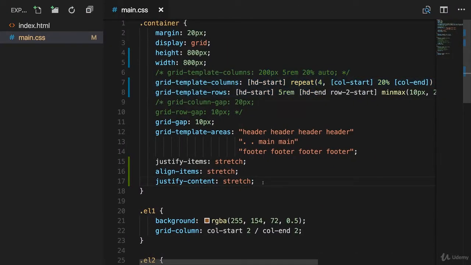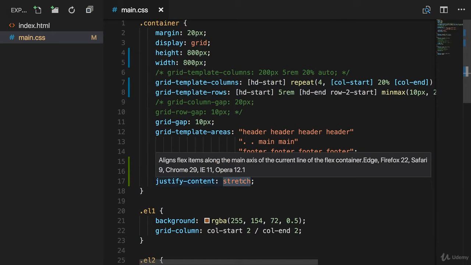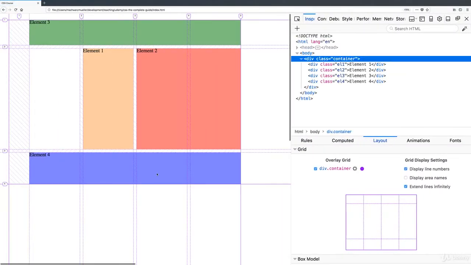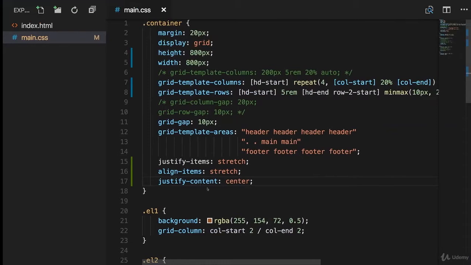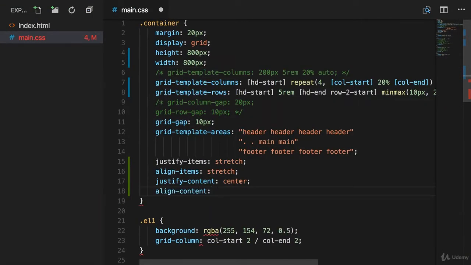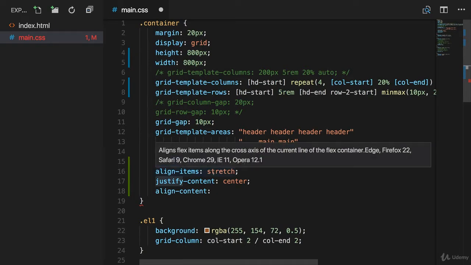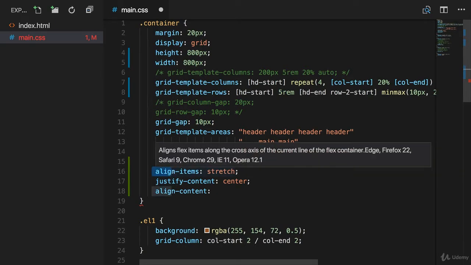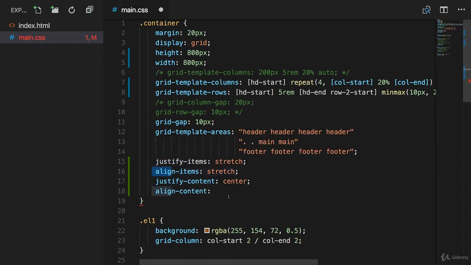Now this is the positioning along the x-axis. Let's maybe set this back to center. Now we can also position it on the y-axis, of course. And for this, we got align content. So you probably see a pattern. Justify at the beginning means x-axis or within a row. Align at the beginning means y-axis or along the columns.